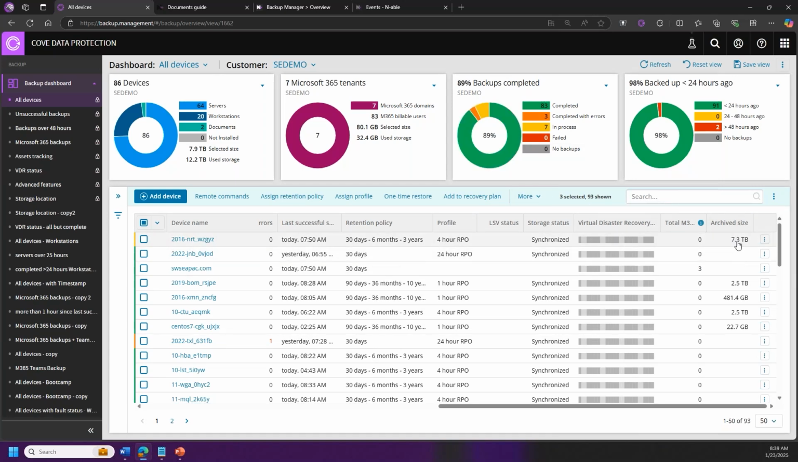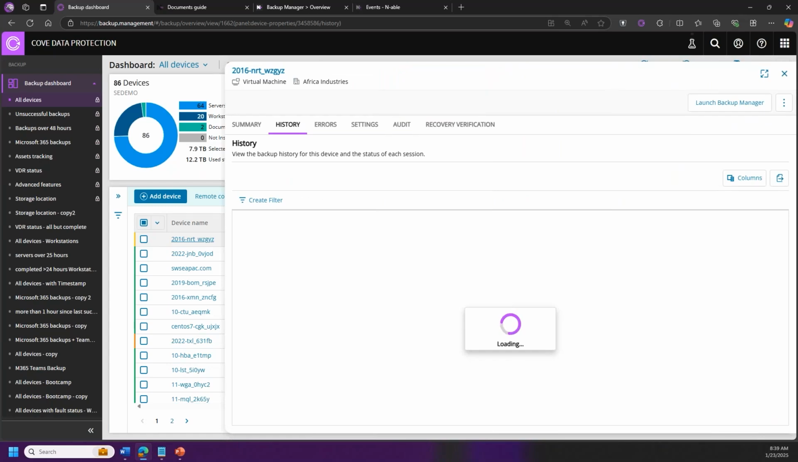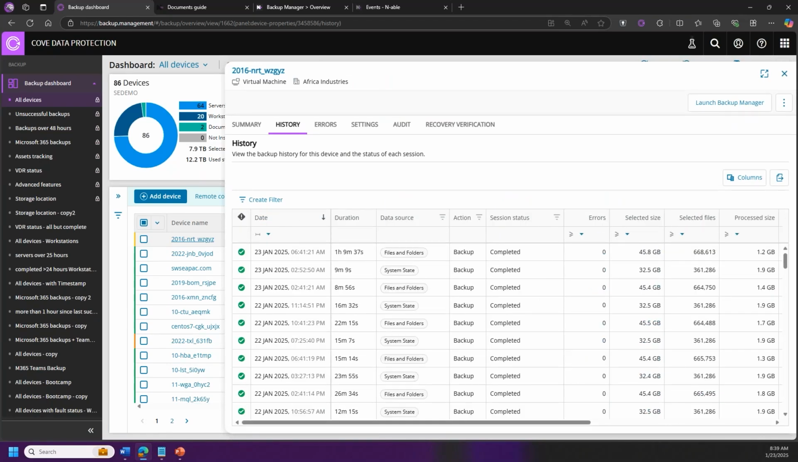We can see that there's 7.3 terabytes of archive data on this particular device. So this archive data was being used for extended retention above and beyond a 30-day or a 365-day window. So we're in the device properties. We're going to launch the backup manager and get a remote connection to it. We'll see this is probably a South African device also. Yes, it is. So it'll take just a moment to load up.